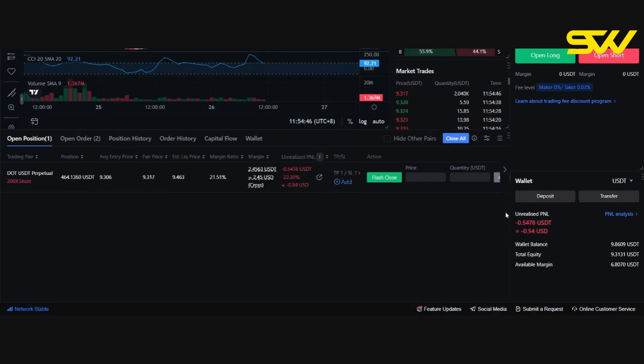Once you have set that already, you have certain options for what to do with this particular trade. If it's running on profit and you want to close it right away, you can click the flash close button. Or you want to close partially. Partially means I want to close, let's say it is running on profit.